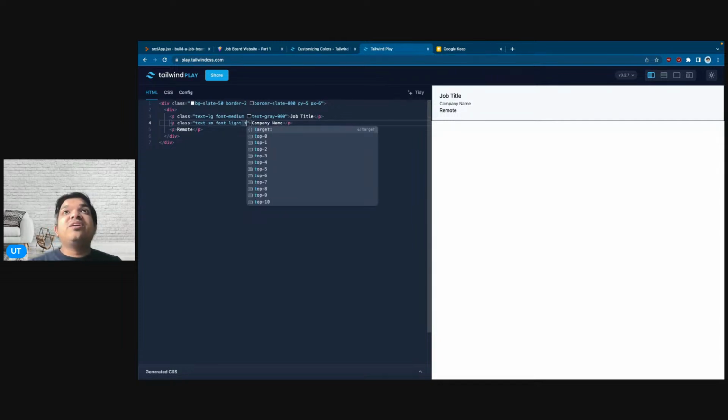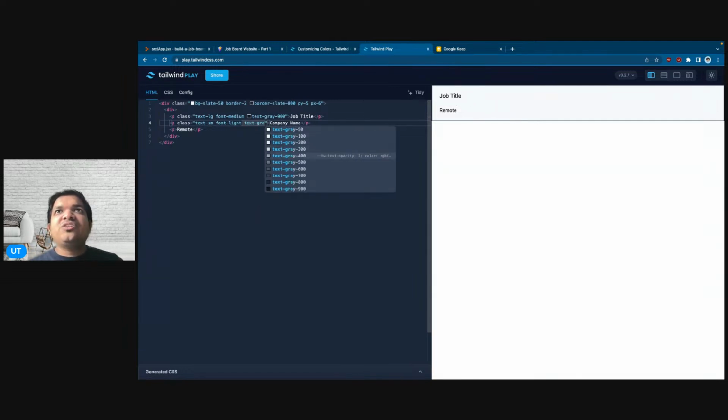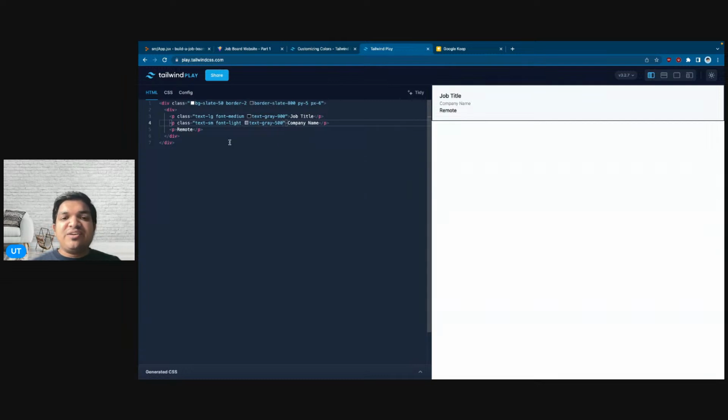Then what about the text color? So text and then what should be the color? We can go with a gray again, but instead of too dark, we can go with a lighter option, like text gray 500. Yeah.